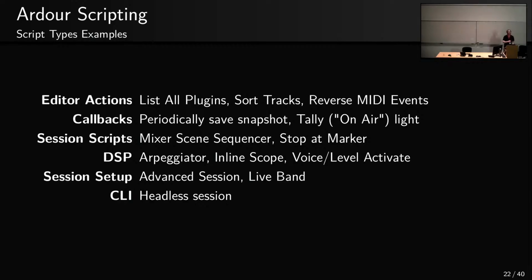There's one, the common one that we ship with Ardour, called list all plugins. People liked it a lot, so after you're done, you just click on a button and it prints out a list of all the plugins you're using. Or you can sort your tracks alphabetically or group them, get all the drums together instead of doing it manually. There's one that reverses MIDI events, and there are maybe 80 or 90 these days, many contributed by other users, that come with Ardour. Callback scripts include one that periodically saves the session or creates a new snapshot.